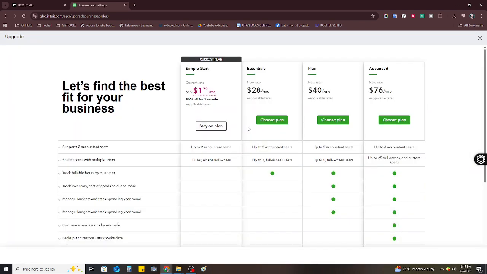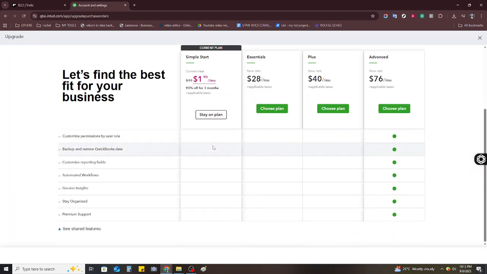And we're done. By following these steps, your QuickBooks Online account should now be fully active again.